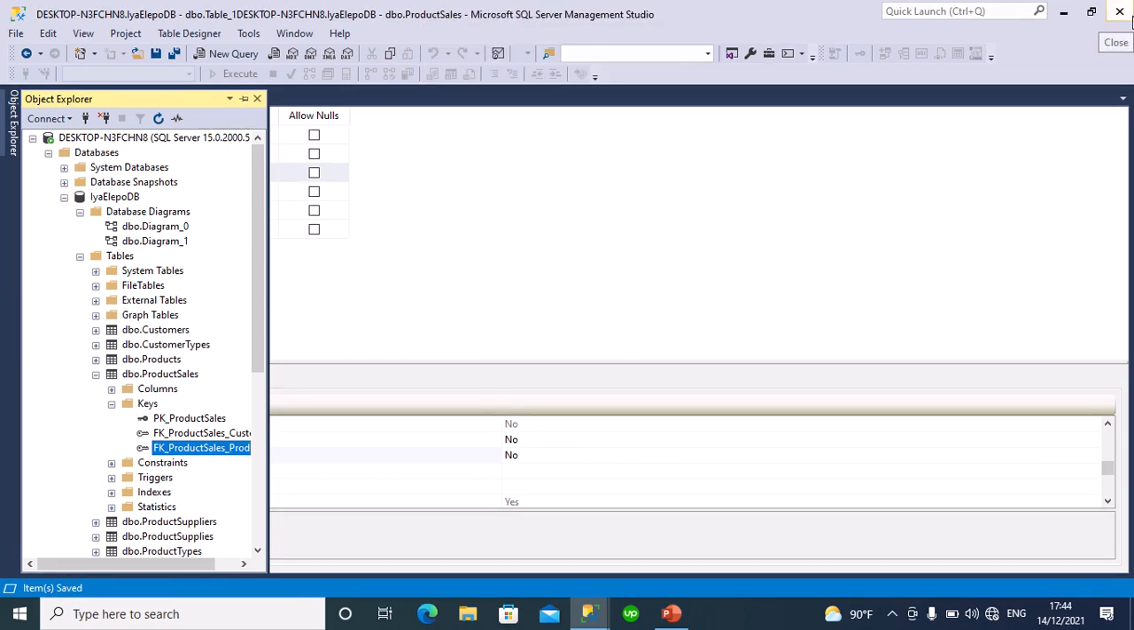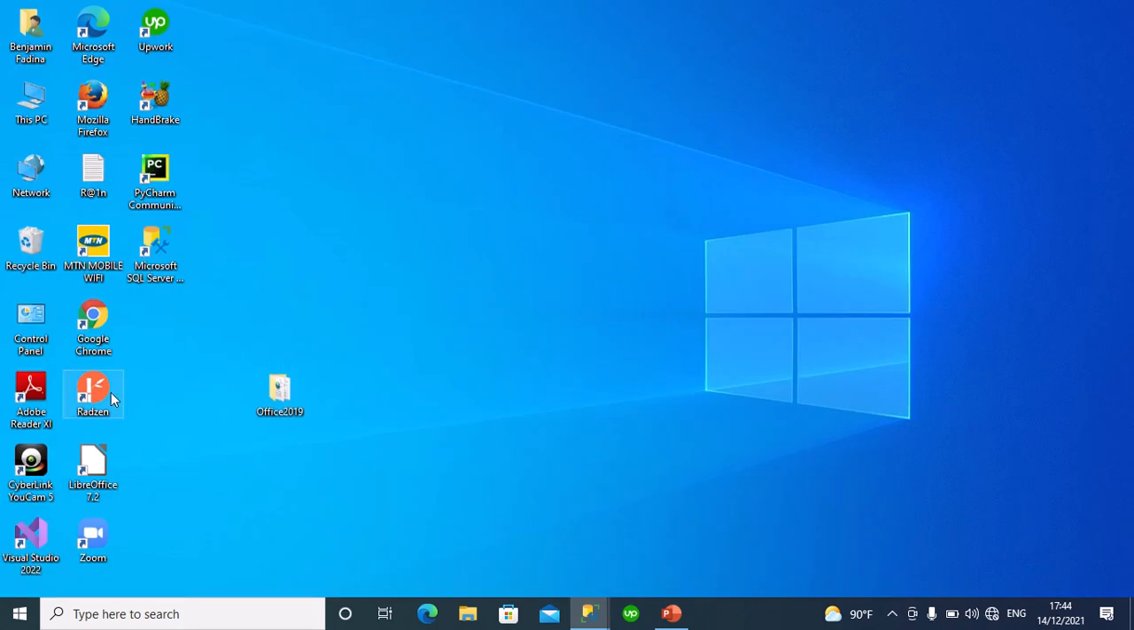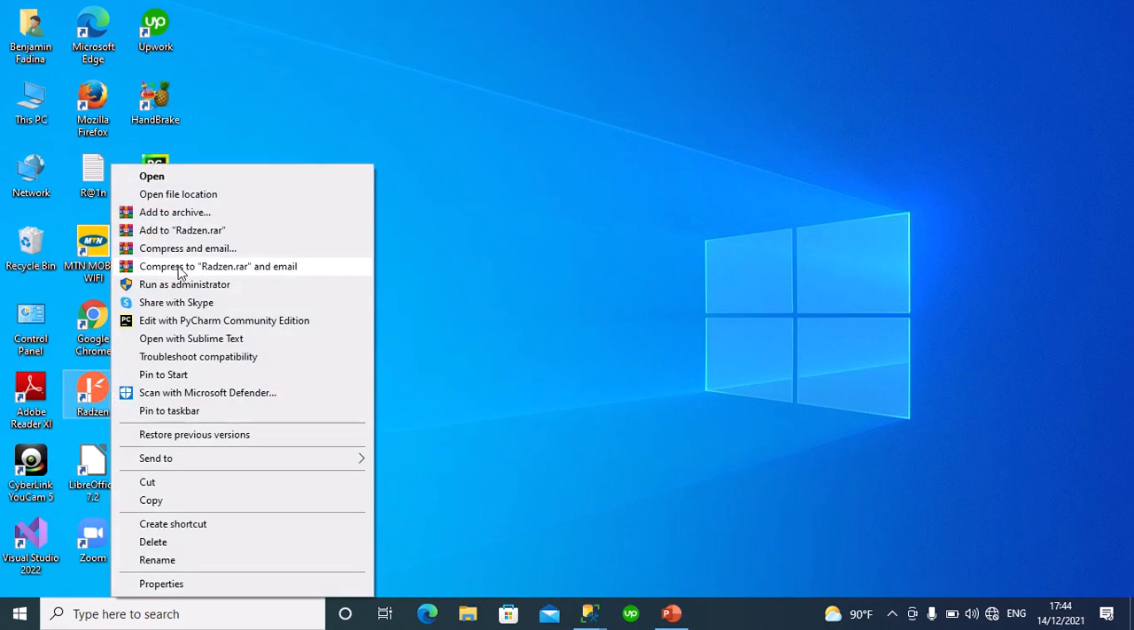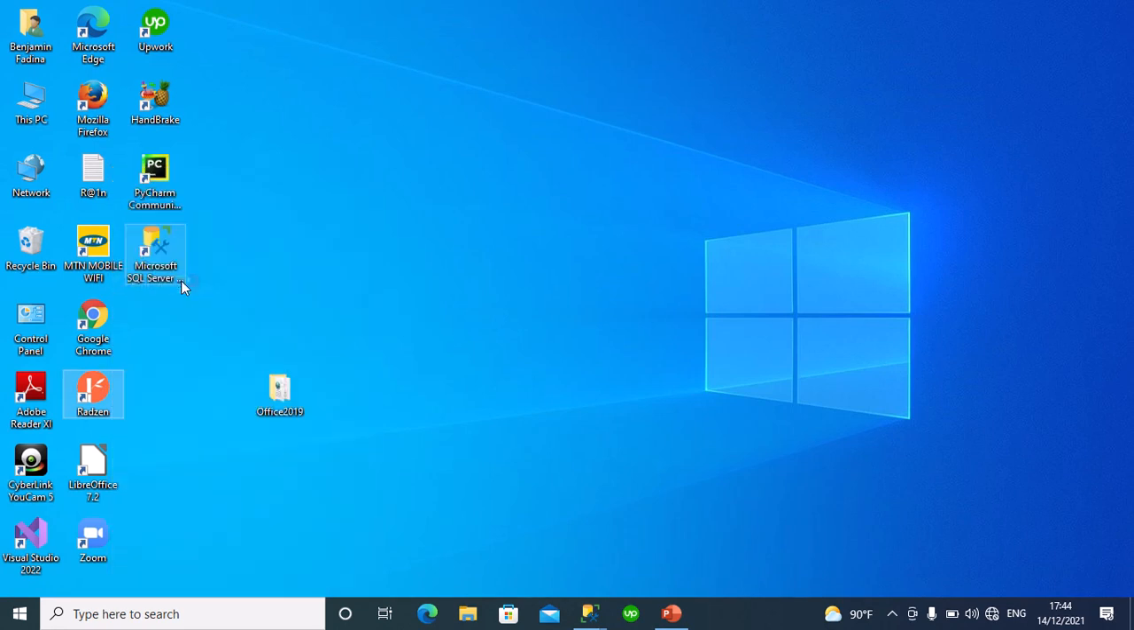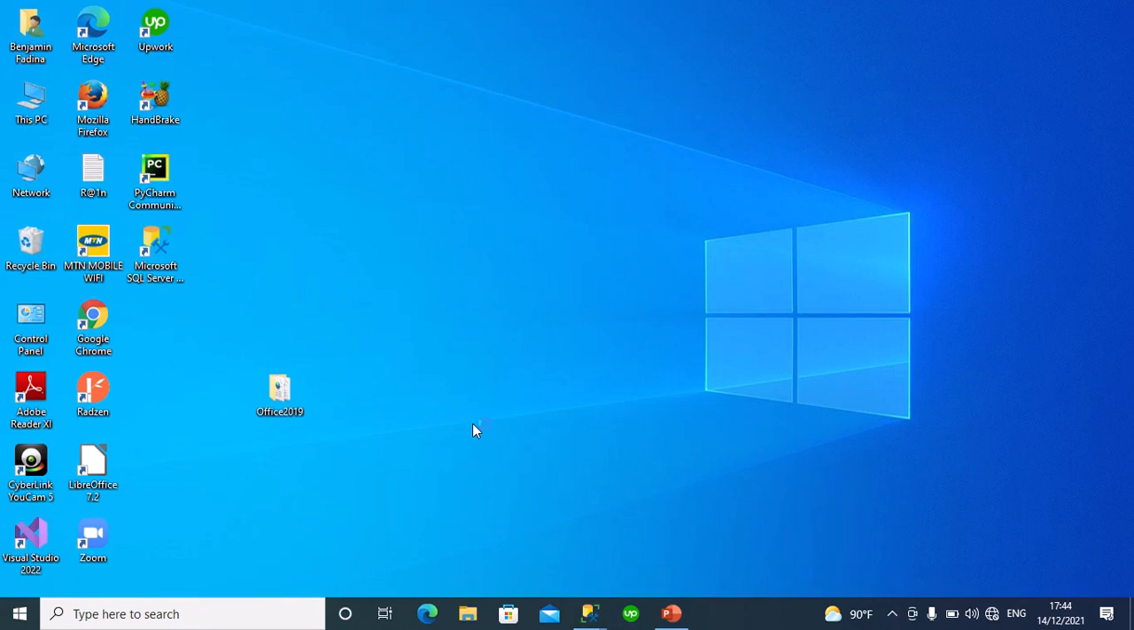Time to create our app. So, how do we do that? We'll start RADZEN. Right click on RADZEN, and then let's say run as administrator. Are you following? Do you want to allow this app to make changes to your device? Click yes. Are you following? Yes.